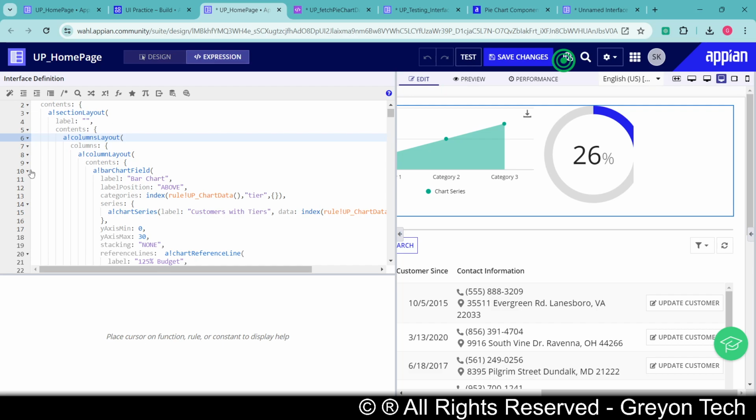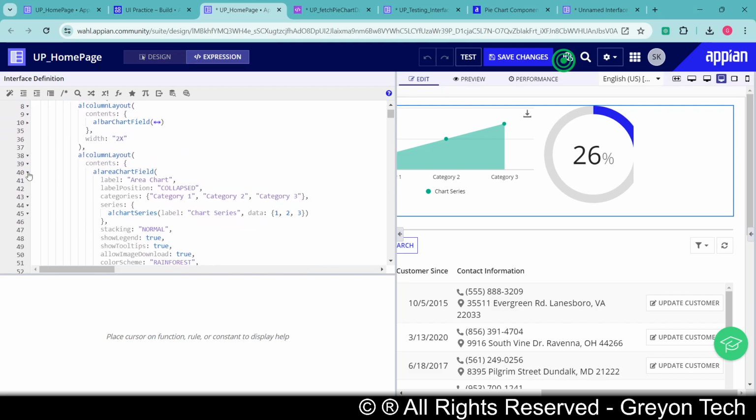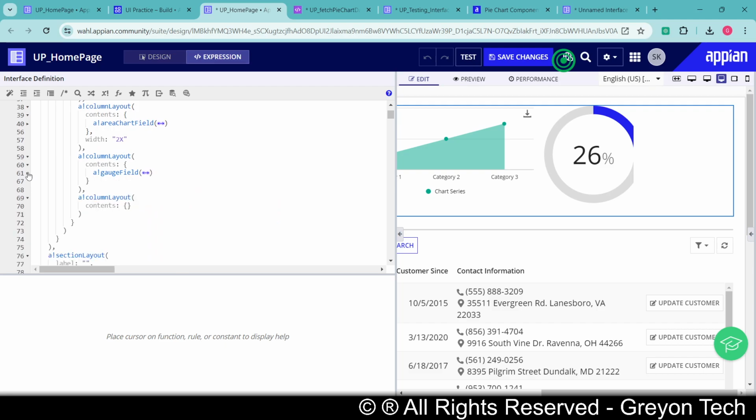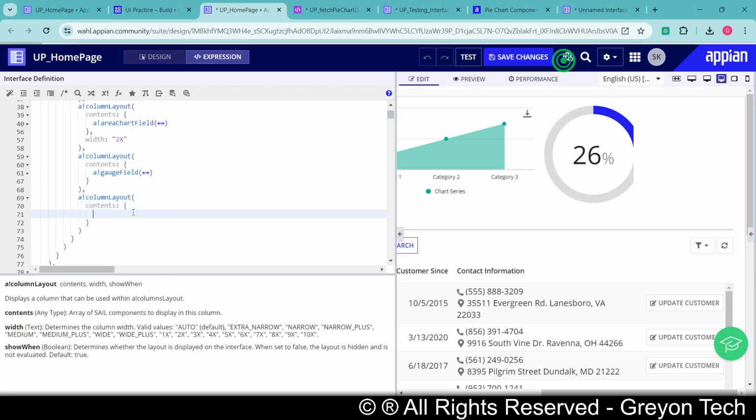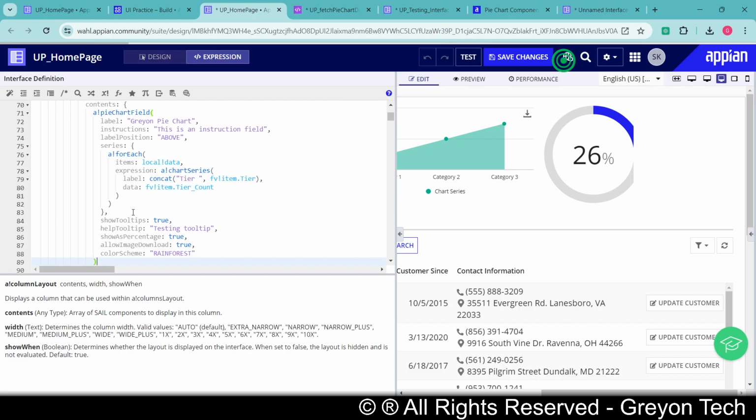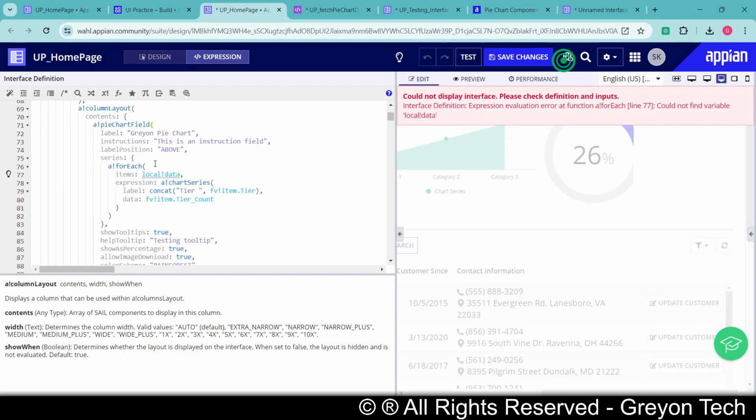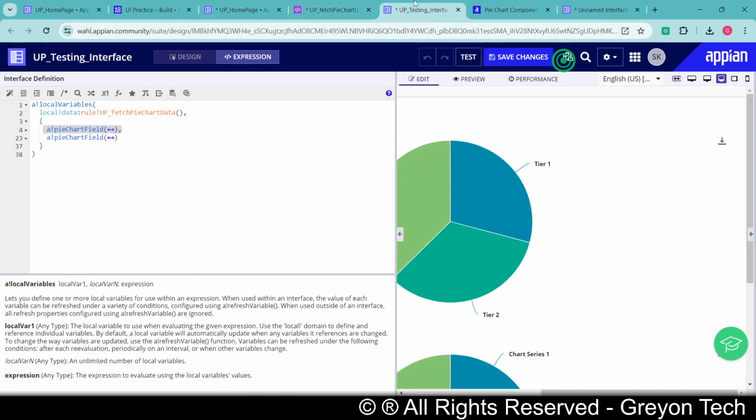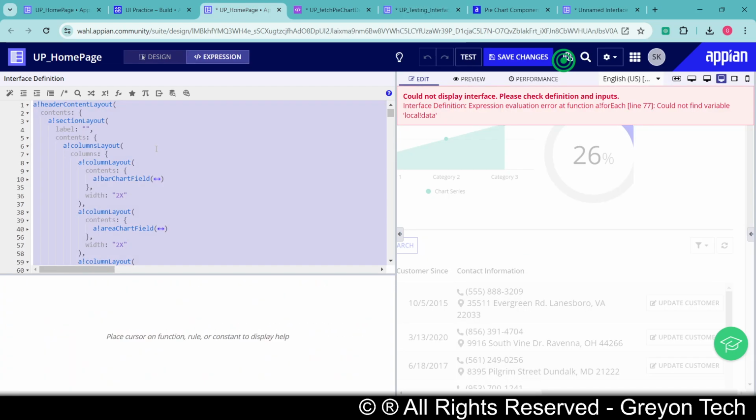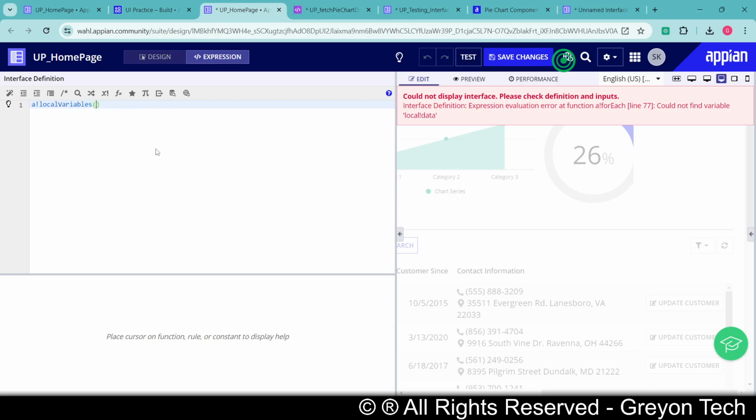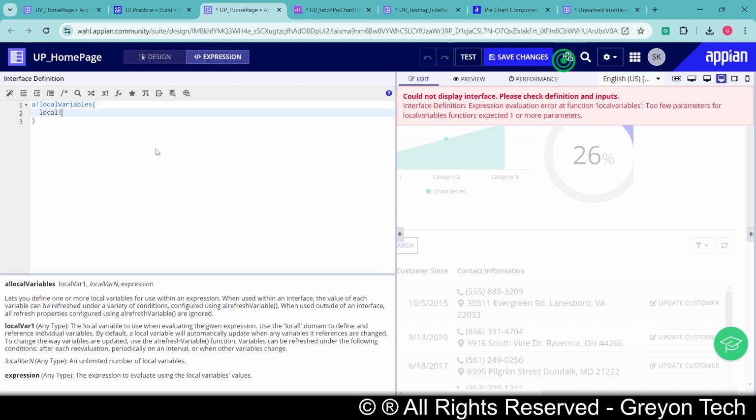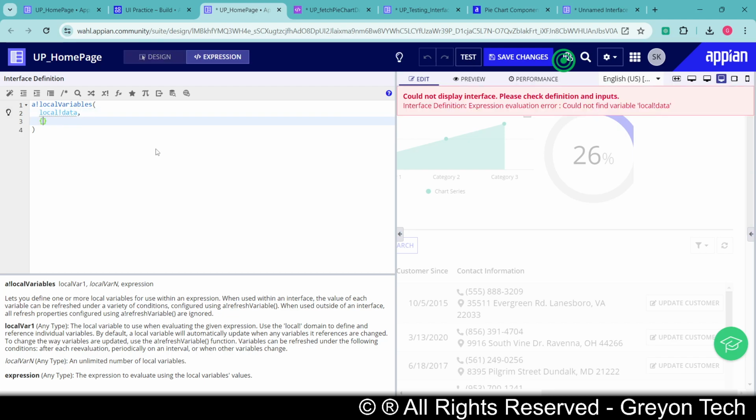So the first column layout is the bar chart field. The second column layout is the area chart. Third is the gauge. And the fourth one is where we have to paste the code. Obviously, we are using local bank data, which is not present here, so it will probably throw errors. So let me first copy this code, the local variables, local bank data, and directly paste the interface code.